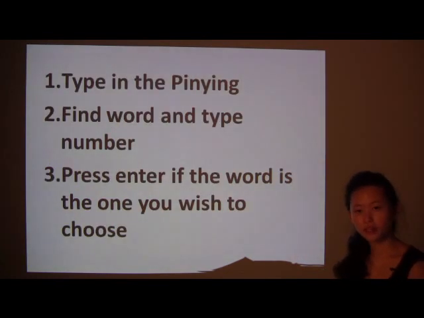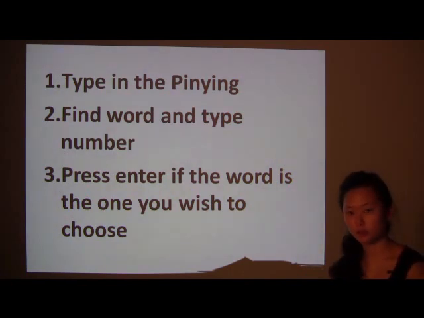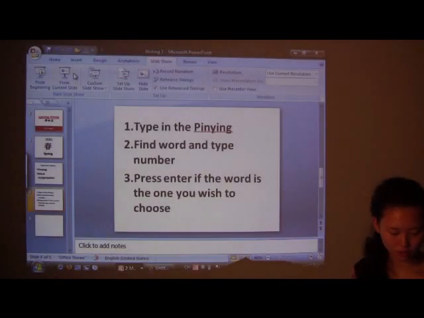So when you're working, just remember 3 rules. Type in the pinyin, find the word and type the number that's next to it, and then press enter if that is the word you wish. I will show you how to do this.